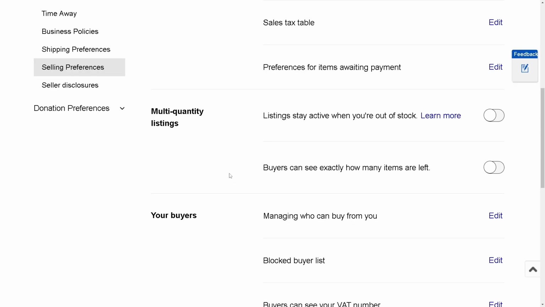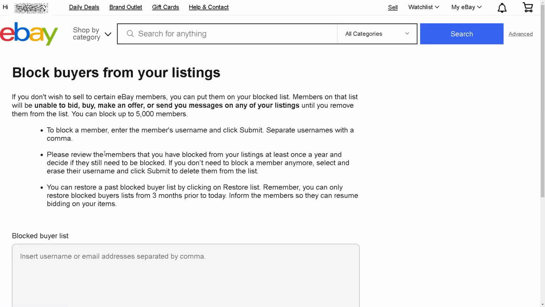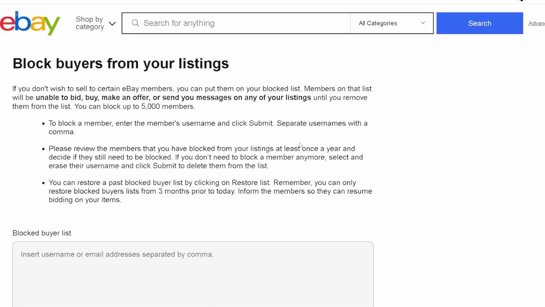Now, hover down to where it says your buyers. Now, click on blocked buyer list, edit. Now, from here, obviously, you can simply block buyers from your listings.